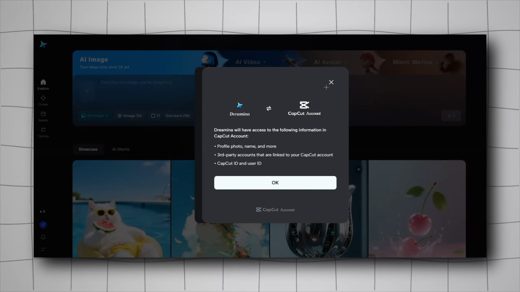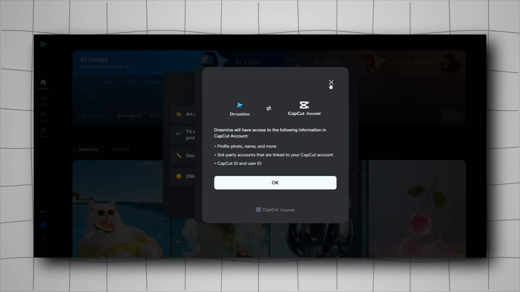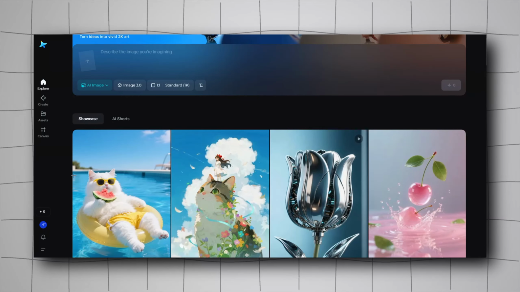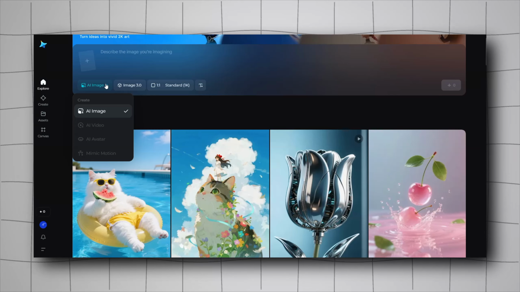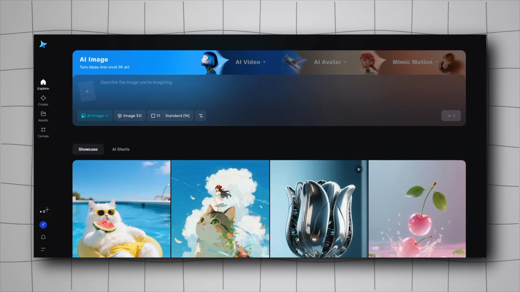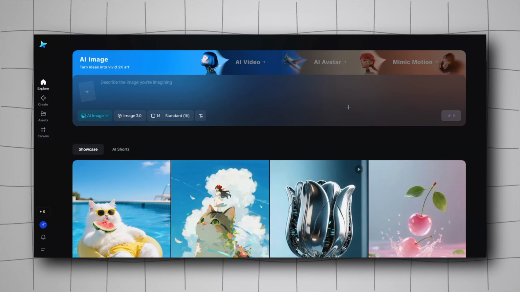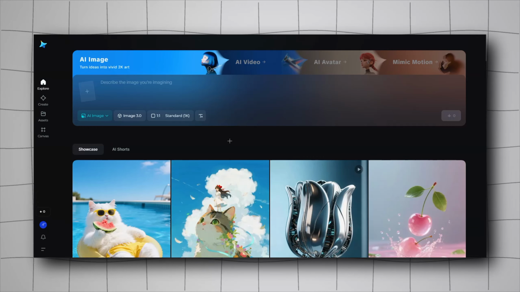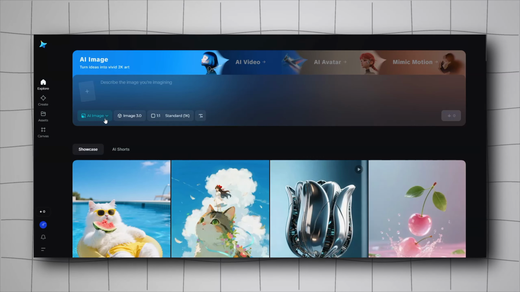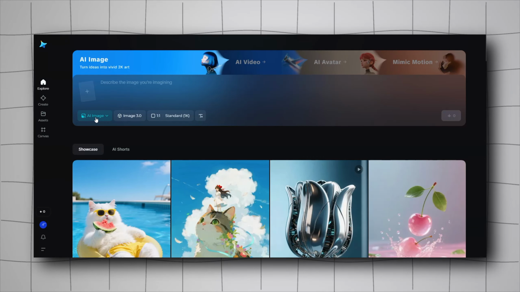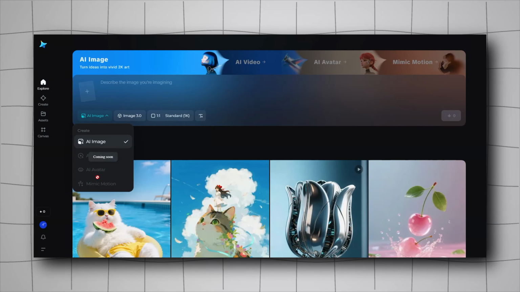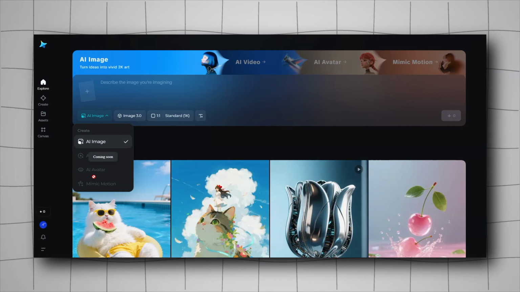So you will have to close any pop-up that shows up. So let's go with this, let's go with this. And as you can see now, you have access to the platform, but you have 0 credits in here. This means, by the way, that you are on the right path. But if you go here to choose the tool that we're gonna use, we can see the AI image, but we can see, but we don't have access to the AI video, AI avatar.